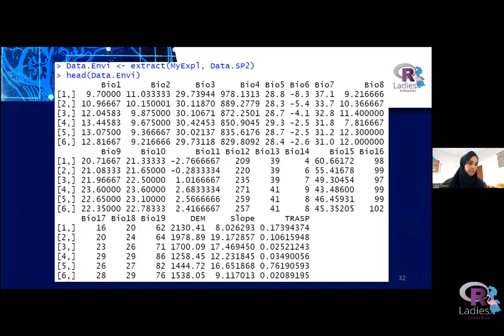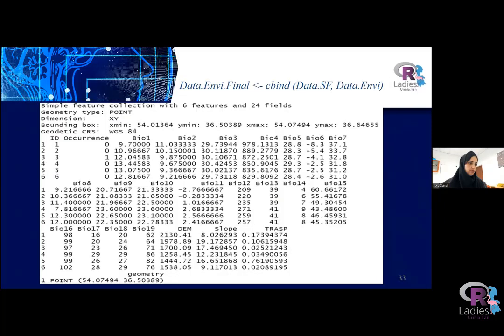In the next step, this information is placed next to the species information. In this picture, for each of our data points, in addition to the information we had from the beginning, the information of 22 other maps has also been added.